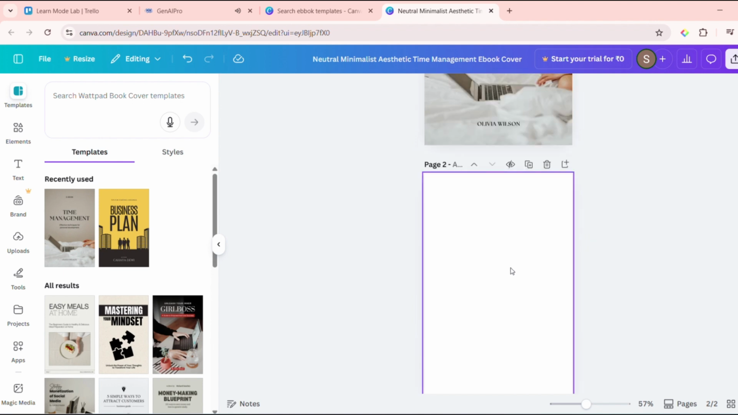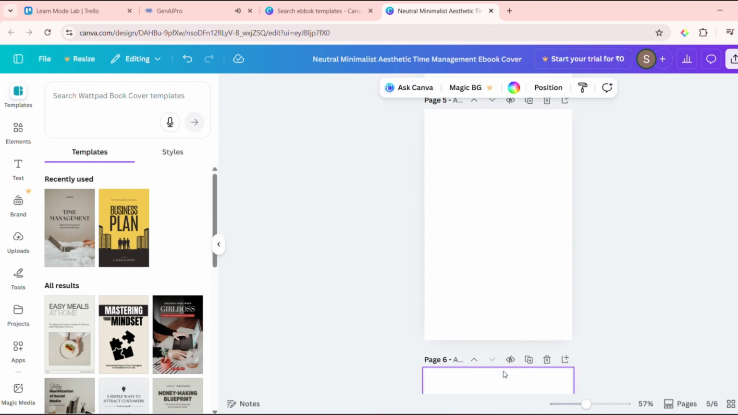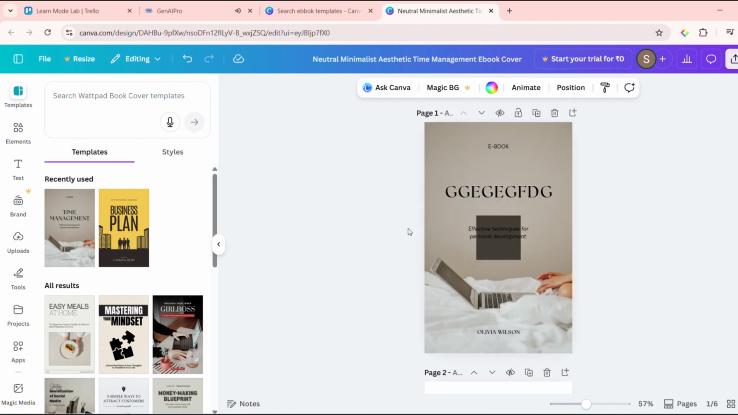To add a new blank page, click Add Page at the bottom. You can also add images by clicking Photos or Uploads. Then drag the image into your design.